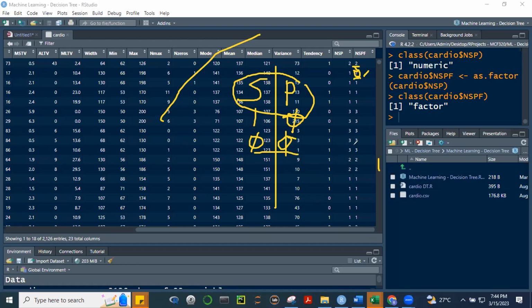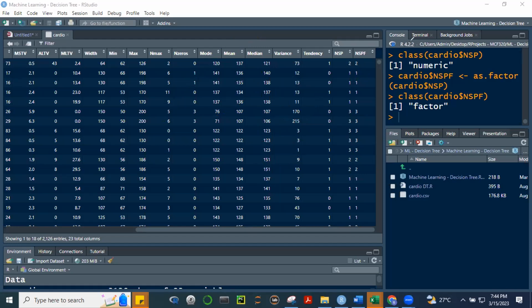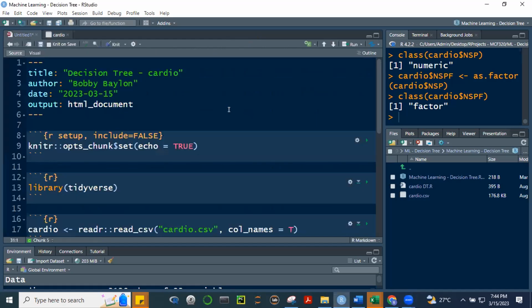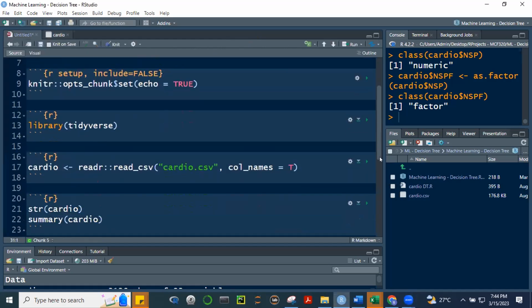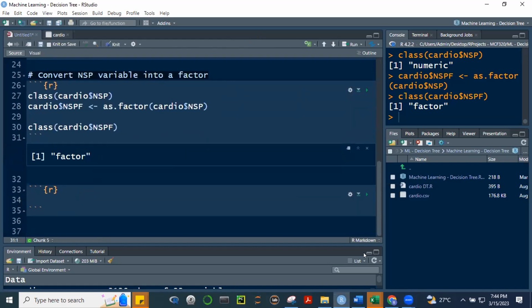Kung si P, ito 3. Si pathologic yan, di ba? So ang mangyayari niyan, it's represented as 0 kay suspect, 1 kay pathologic. Di ba na-capture? Lahat dyan maka-capture with just these two dummy variables. Okay. So just a quick review. All right. So going back to our code now. All right. So we have converted si cardio, si NSP as a factor.